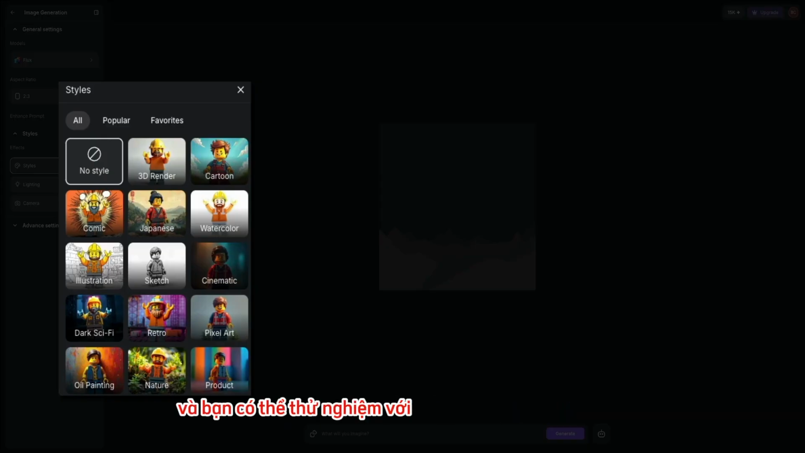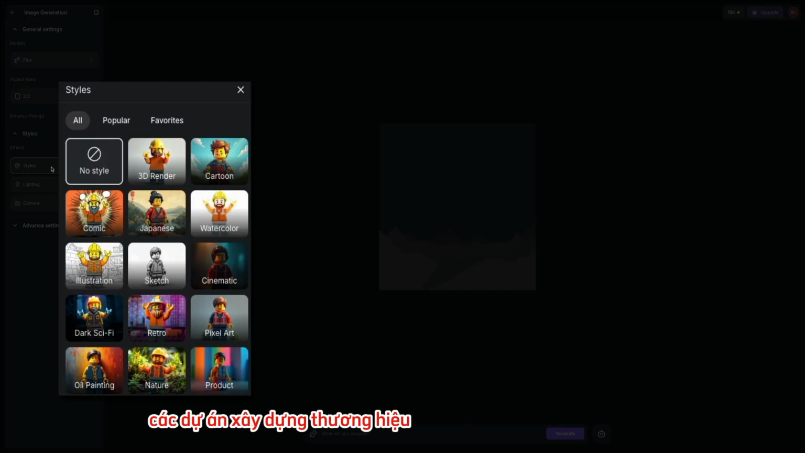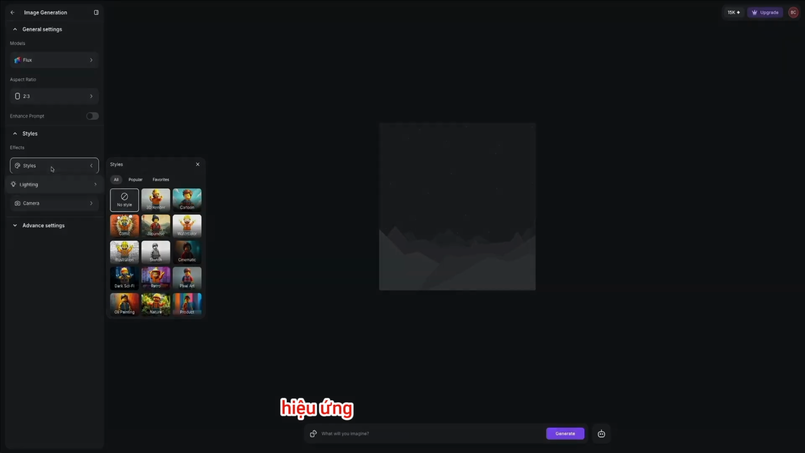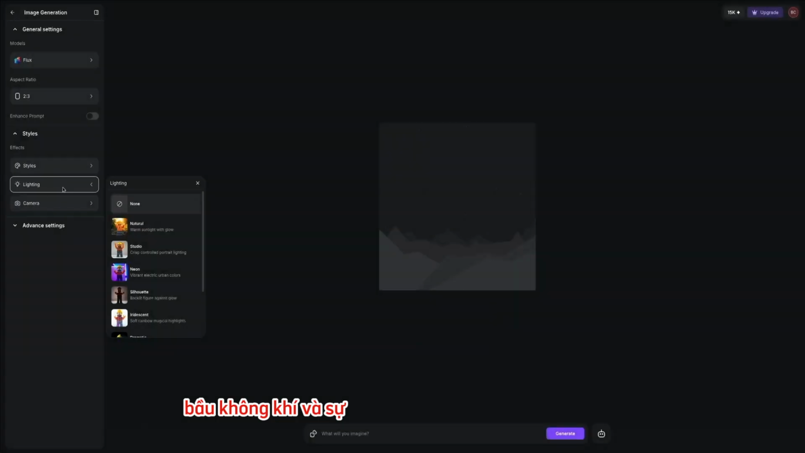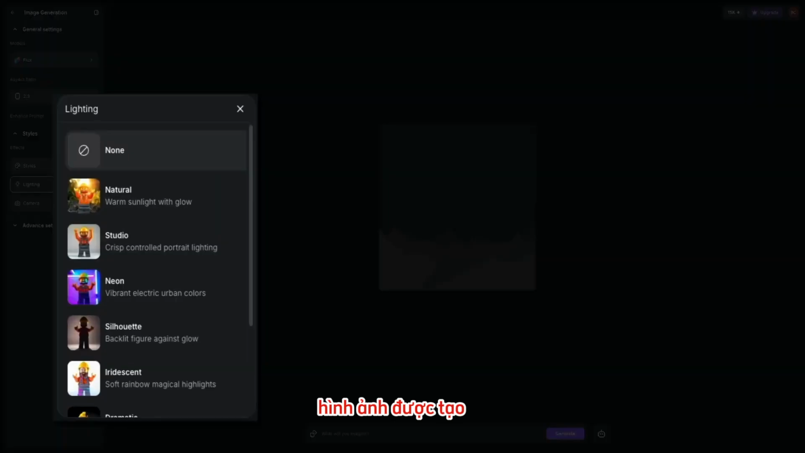You can experiment with different styles to match your creative vision, whether for concept art, storytelling, branding, or digital media projects. The next effect is lighting, and this allows you to control the mood, atmosphere, and visual appeal of your AI-generated images by adjusting the type of illumination applied.